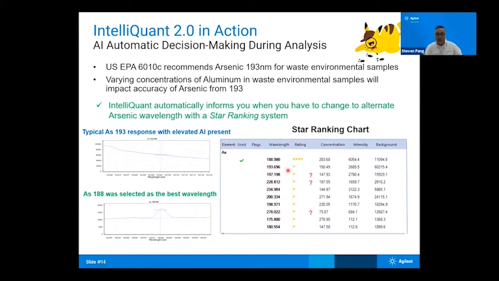But telling you that it's not so good is one thing, but what the user would really want is: tell me which wavelength I should use. And IntelliQuant smartly informs the user, as you can see on the bottom slide here, that the 188 line should be selected instead of the 193 line, and it assigns it a 4-star rating.